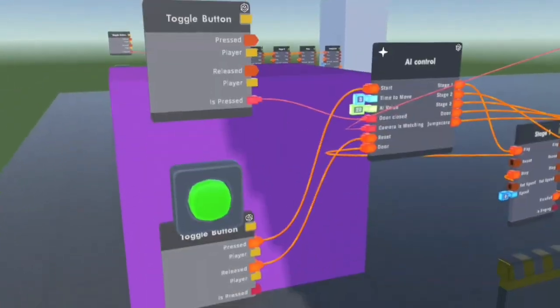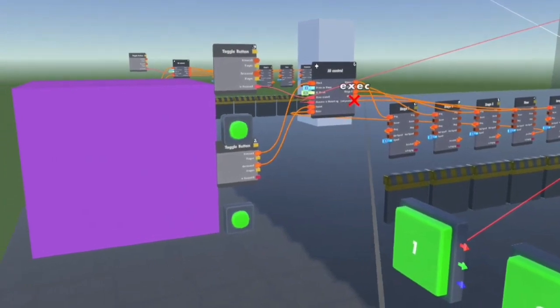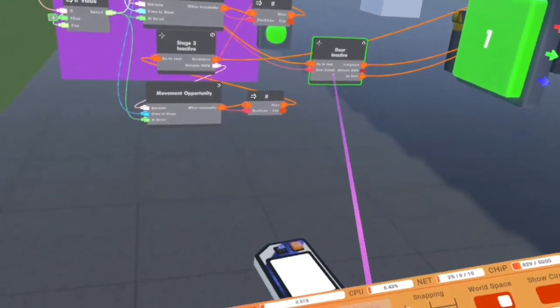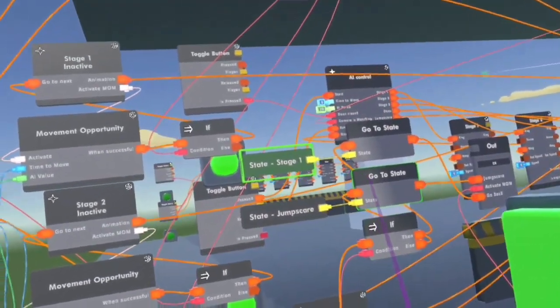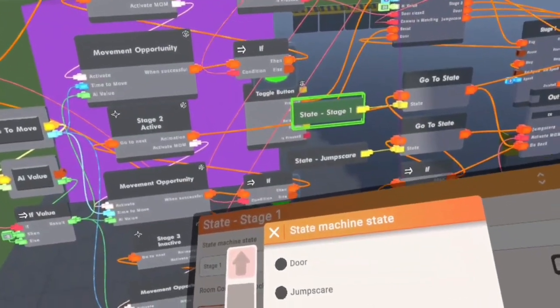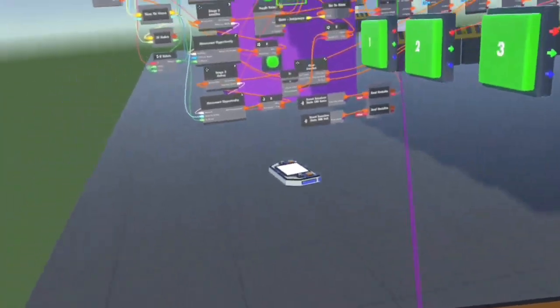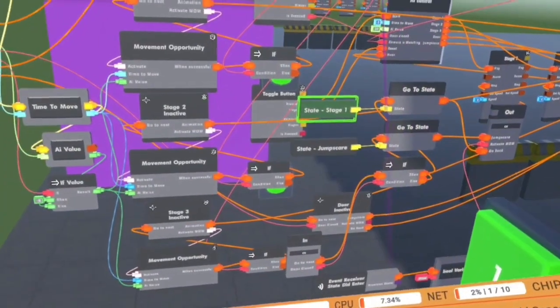So yeah, let's tweak this a little bit. Let's go into our door state again. Let's configure this state to actually go to. Actually, never mind. We don't need to do that.